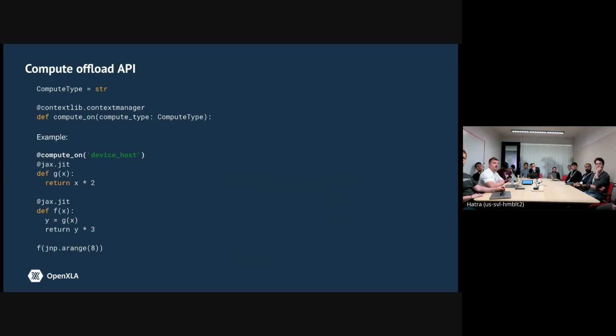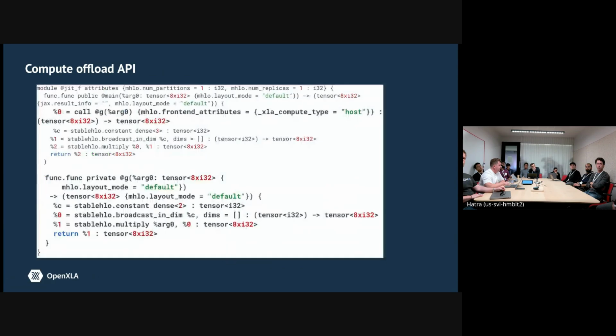So this is how the compute offloading API looks at the JAX level. You have the compute_on annotation, and you tell JAX that this function g must run on the host, and the function f runs on the device. So by default, JAX will run computation on the same device as the PJRT client. So on TPU, it will run also on TPU. For GPU, it will run on GPU. And then you can annotate parts of your JAX computation to tell JAX that, okay, this thing must be computed on CPU, which is attached to the same GPU device.